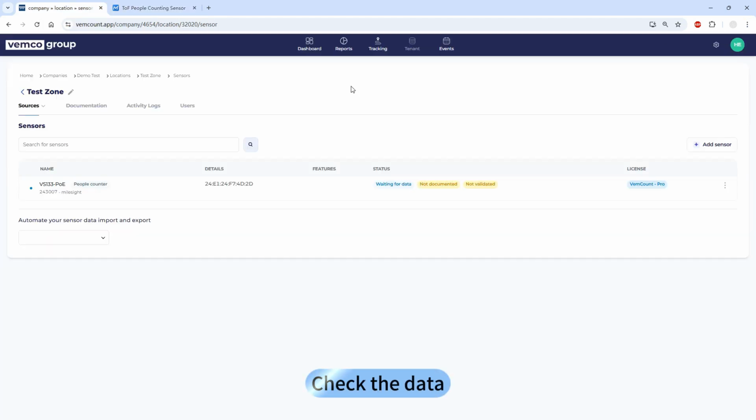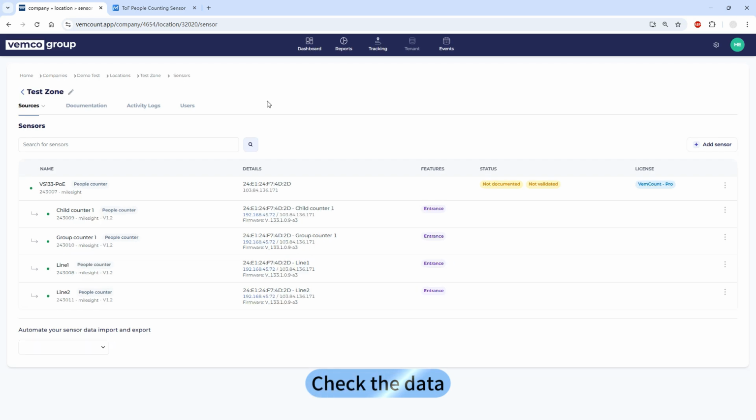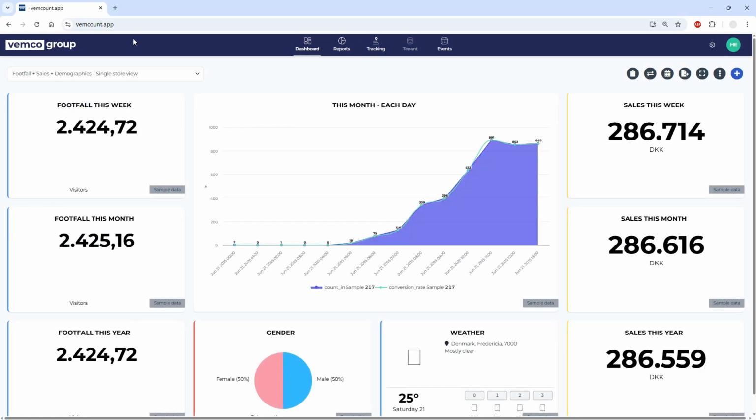Next, let's verify our configuration by checking if platform has received data from the device. As you can see, the platform page is now displaying real-time data reports from the device. Here is a sample of the platform's dashboard, provided for your reference. That concludes our tutorial.